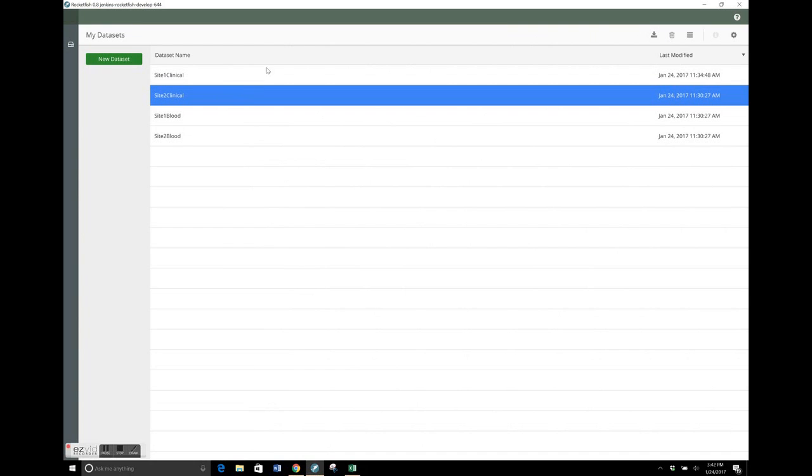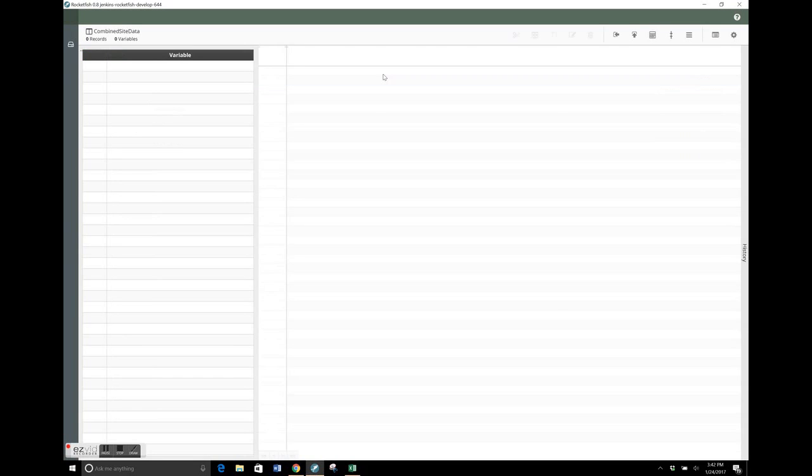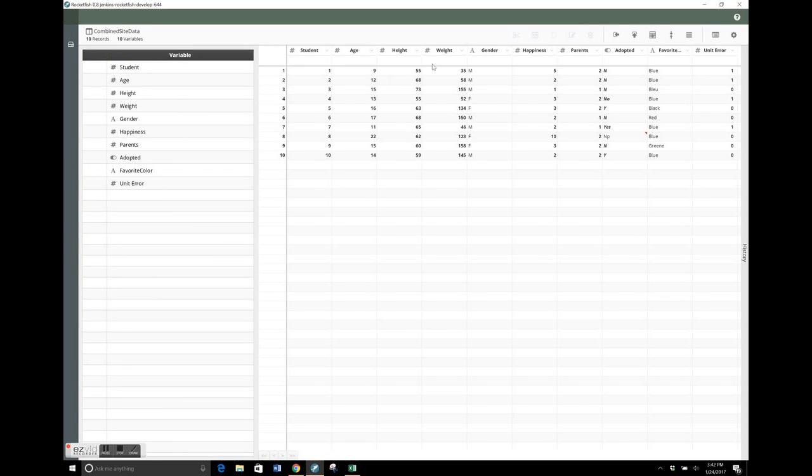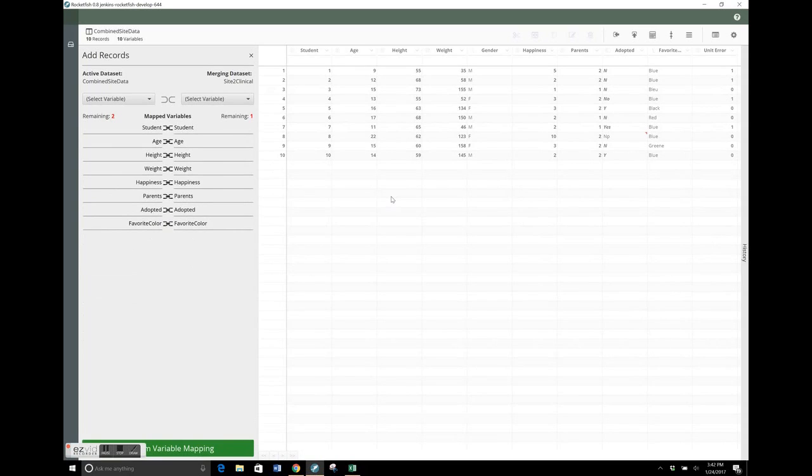What we're going to do is start by working with Site 1 Clinical, and I can create a duplicate of this. I'll call it combined site data by clicking on rename. Now I've given this a new name, and we have our data set, and we're ready to append. In the action bar, you can see the add records button, which is the up arrow. We'll select that up arrow, and then we will select Site 2 Clinical.